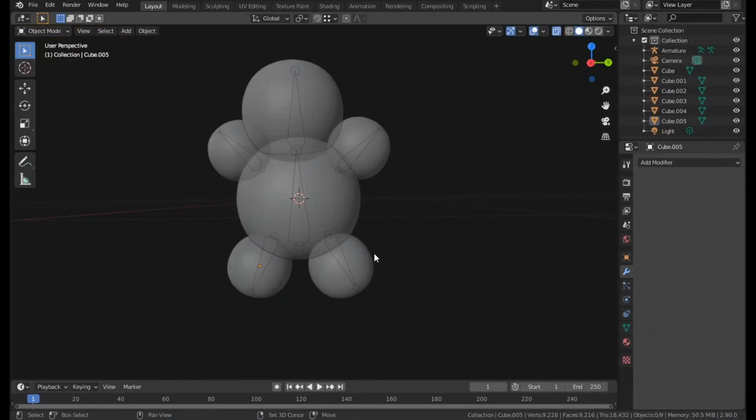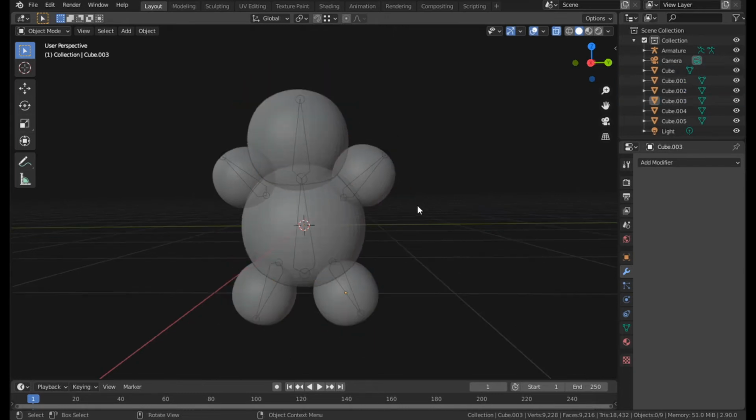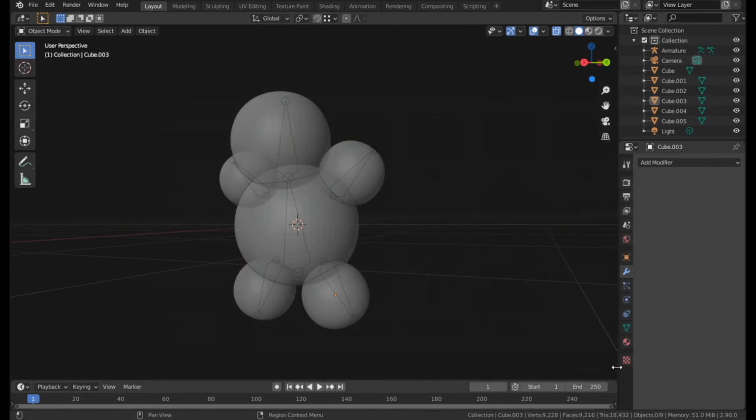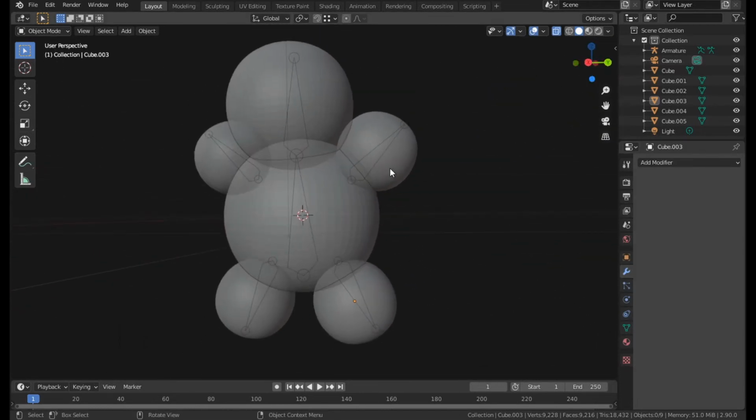Assume this is your simple character and you need the simplest forward kinematics rig, but you don't want to have any business with weight painting and vertex groups. So this is your best solution. Much faster than the two.